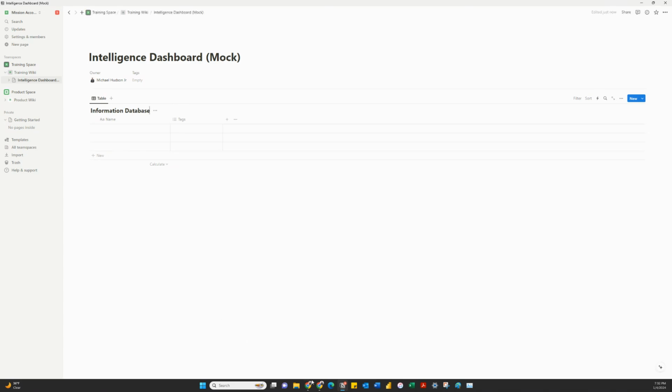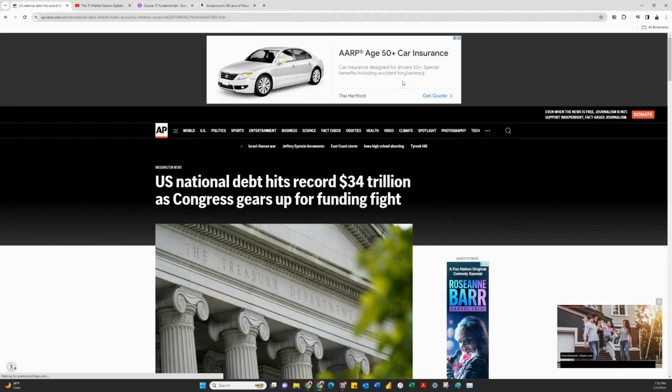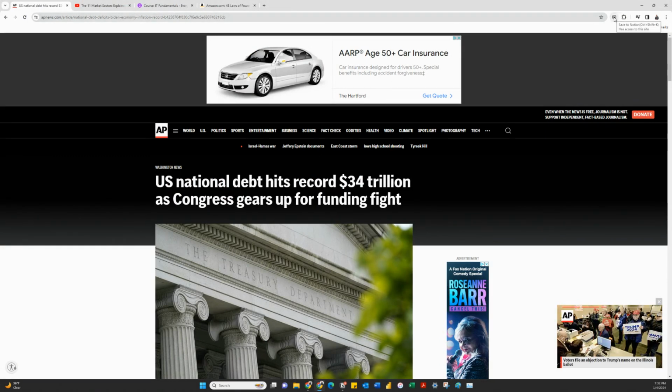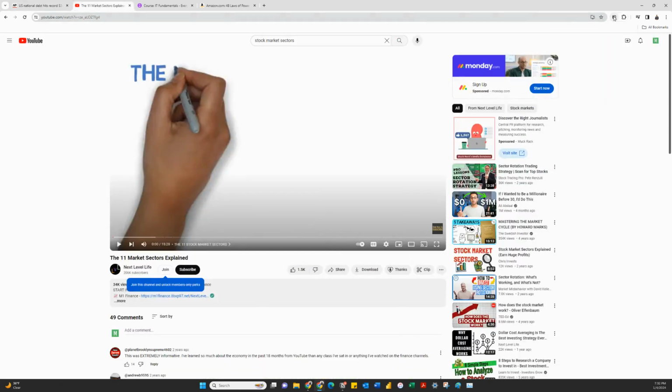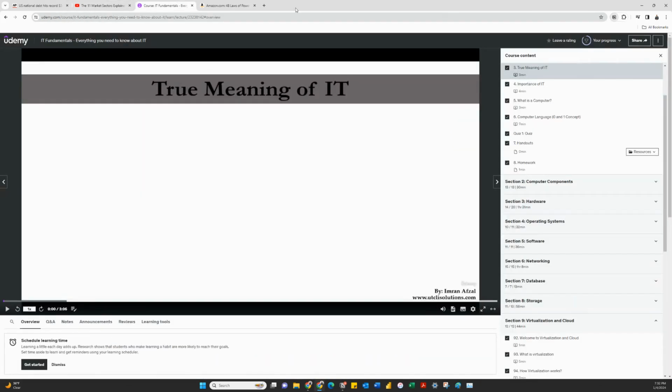What we're going to do next is we're going to go in our browser and we're going to start clipping information from the web and things like that into our database so that it starts to fill up with pages that we can then use. So we're going to go using the Notion Web Clipper tool, which is a Chrome extension. We're going to search for our information database right here, and we're going to save it. Let's see. Let's save. Make sure that one's selected. Save that.